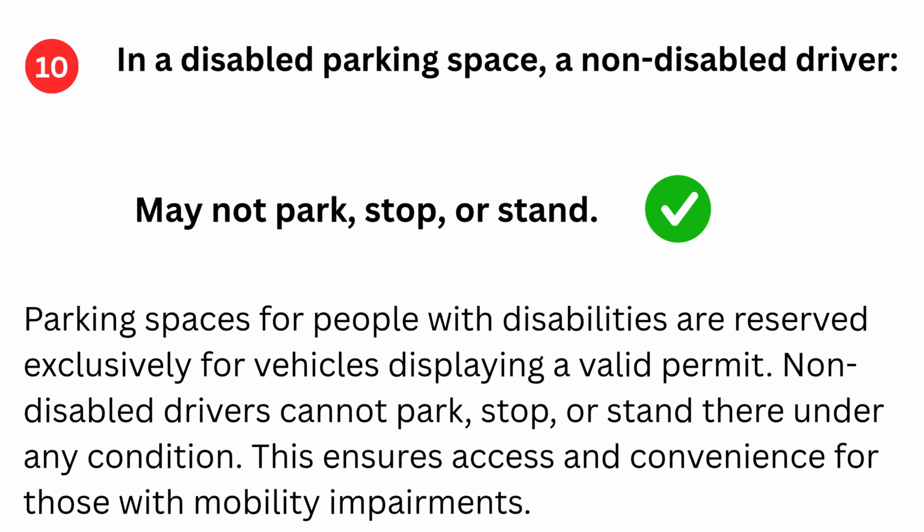Parking spaces for people with disabilities are reserved exclusively for vehicles displaying a valid permit. Non-disabled drivers cannot park, stop, or stand there under any condition. This ensures access and convenience for those with mobility impairments.